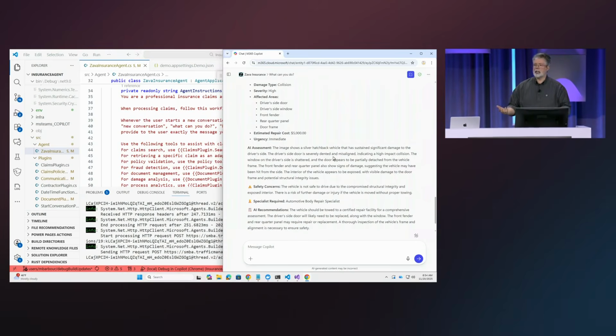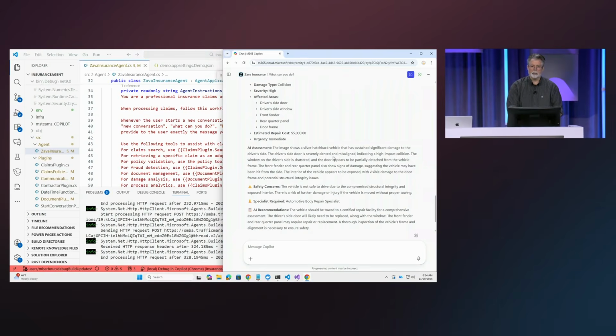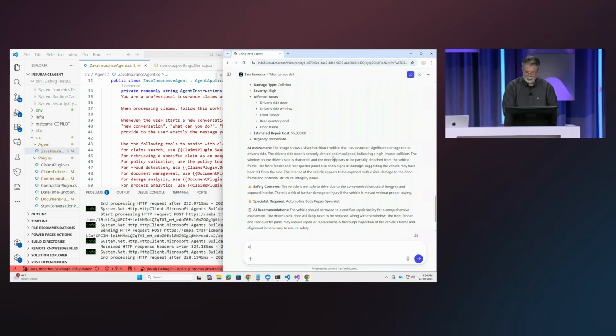Should I approve this claim? Should I move on from this claim? But let's actually ask about the fraud risk for this particular claim. Could this be a fraudulent request? Let's see, analyze. Show me the fraud risk.